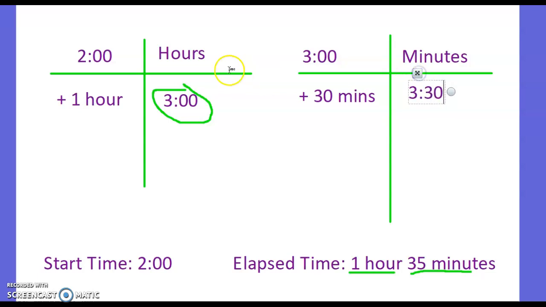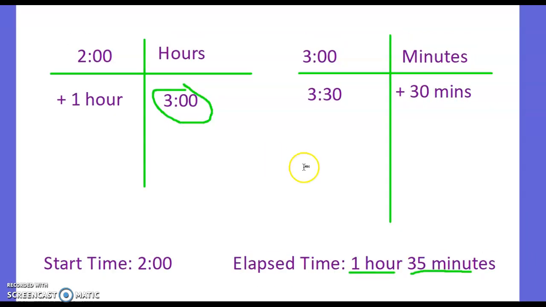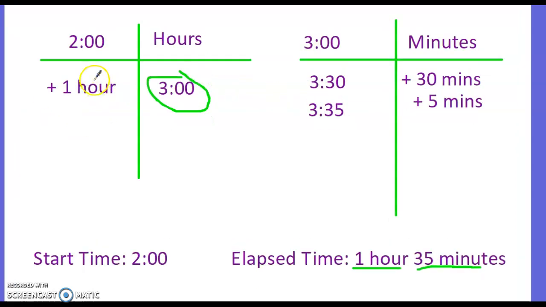And you might want to put your minutes over here where you're adding, and then your new time. So then I still have to add 5 more minutes. So I would do plus 5 minutes now. So now I can go back and look, it would be 3:35. And if I look at my elapsed time, I know that I've added 1 hour and I've added 35 minutes. So my end time would be 3:35.